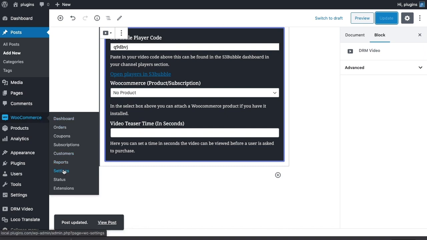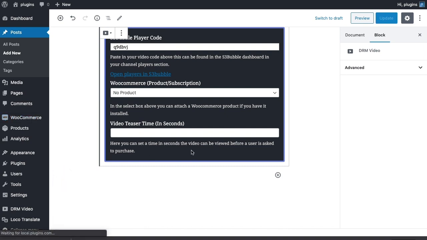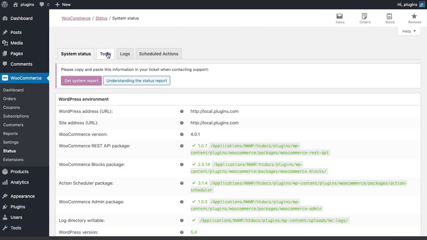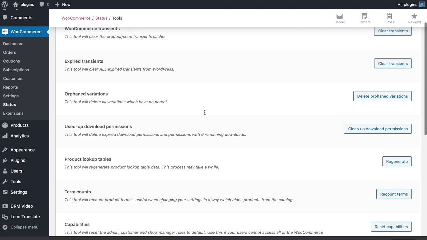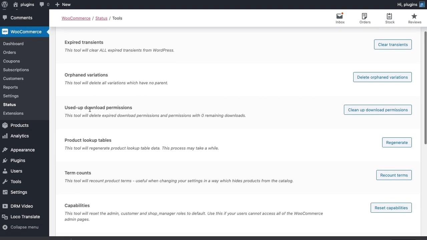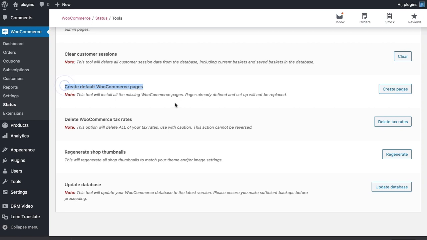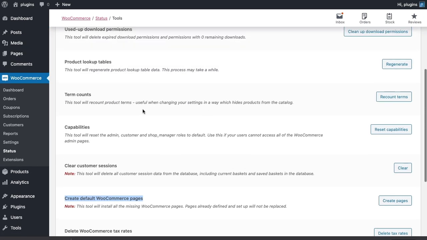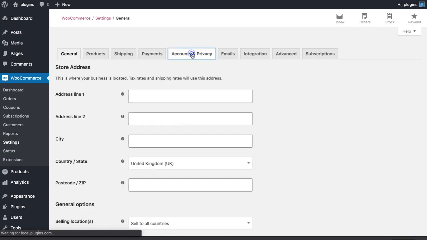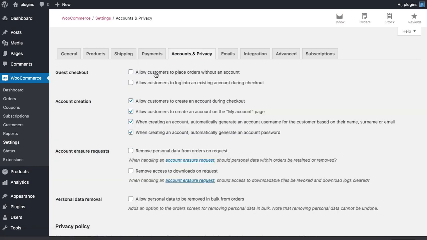I'm just going to show you some settings. So I went to status first, and then under tools, you can simply make sure that the default pages have been created under create default pages. Okay, so we just did that. And then under settings, you need to go to accounts and privacy, and make sure this is unchecked, allow customers to place orders without an account. Basically, you just want to make sure that there's no guest checkout, okay, because you need to have people sign up and create accounts so that they can view their videos. Okay, so make sure that these are unchecked.